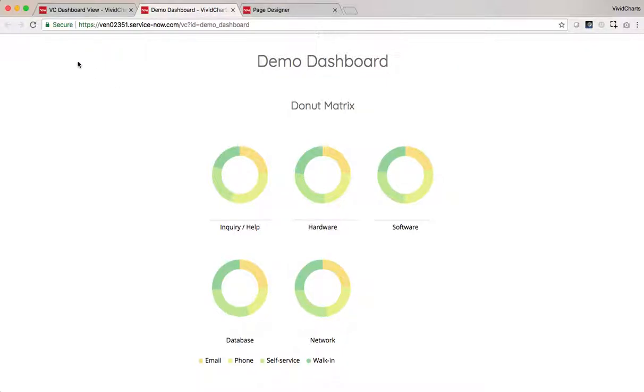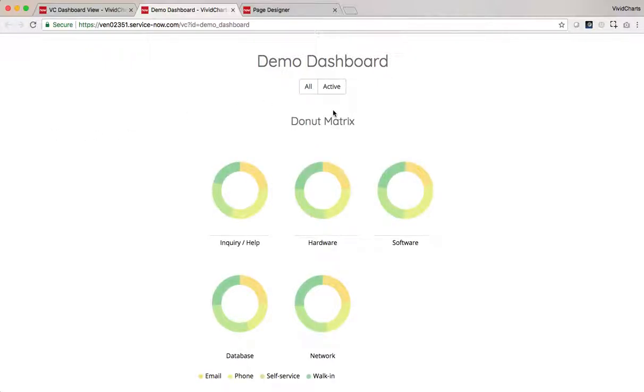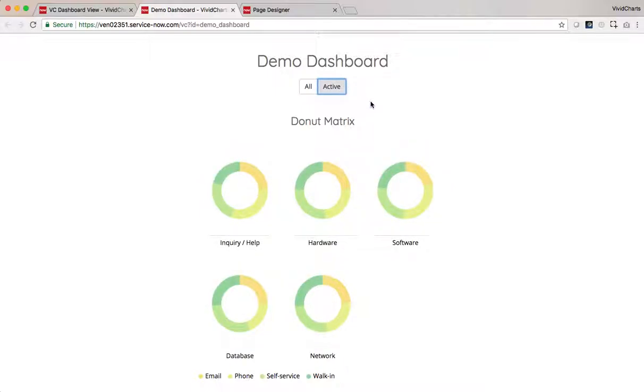So with that said, we can come back here, we can refresh our page, and you'll see our two buttons here. By default, it's going to load the filter that appears first in the display order, but we could click through and see the different data here for the different sets.